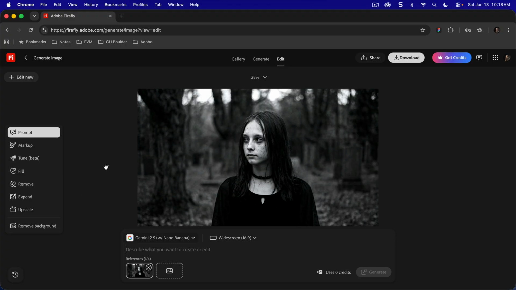editor here. So along the side, we've got all sorts of different things, right? Of course, we can just prompt to make changes, but we've also got other options. Some of these you can find inside of Photoshop, right? Like the remove tool here, generative fill, generative expand, upscaling, and removing of backgrounds. But there are a couple things inside of here that we're going to have a look at. And this first one in this video is going to be what is currently called Tune.